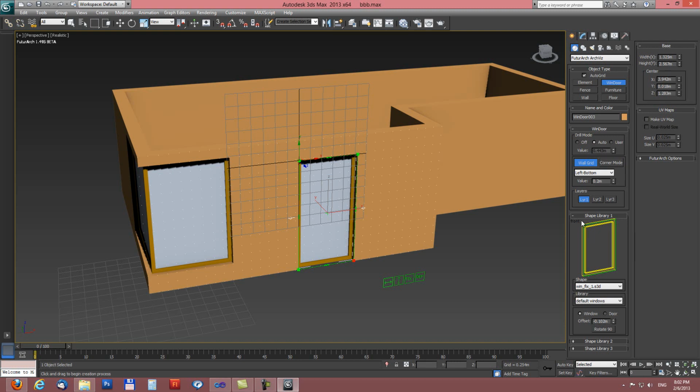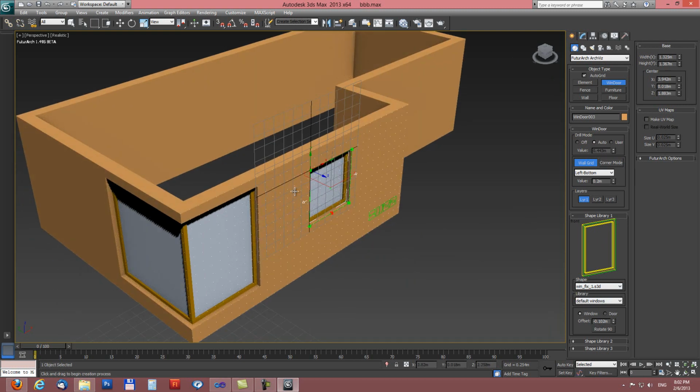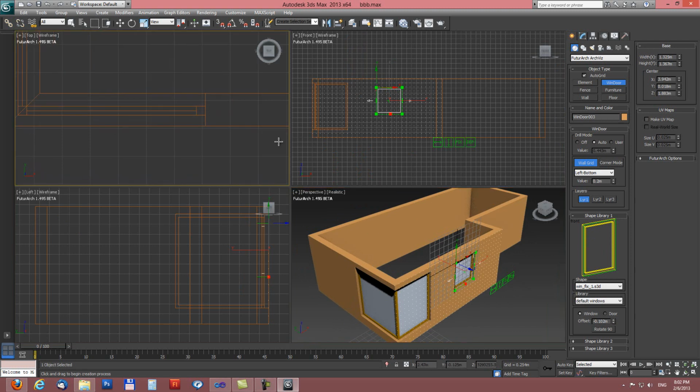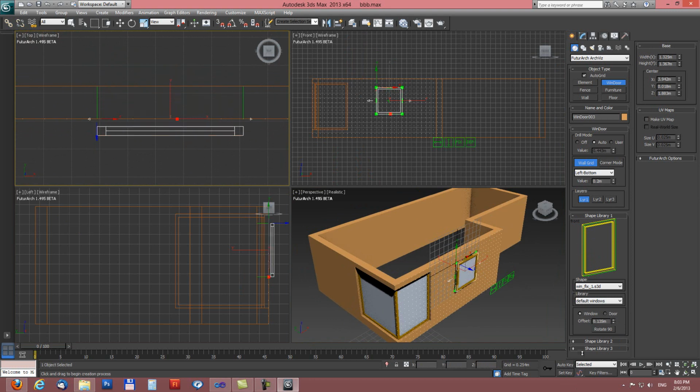There are two basic types of windows and doors, front wall and front back wall. You can see in this thumbnail, this basic window is a front one. And what does it mean? When a window or door is a front wall object, then the object is placed from the front with some kind of offset. So when you change the offset, you can move the object through the wall.